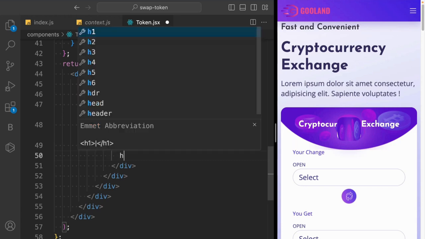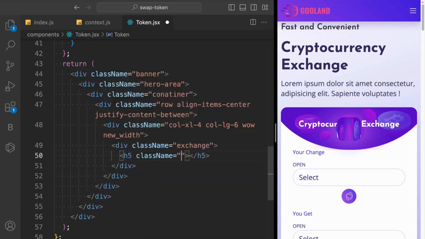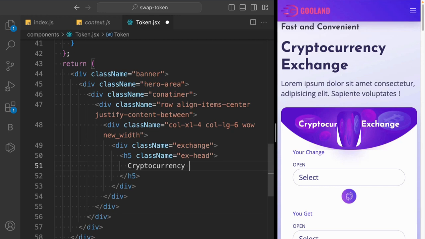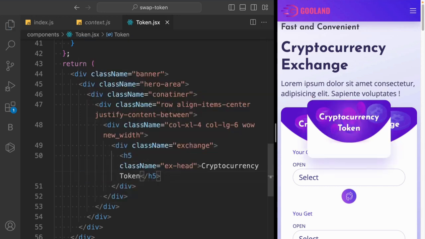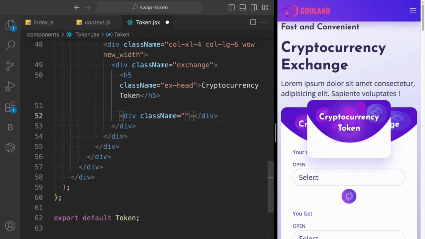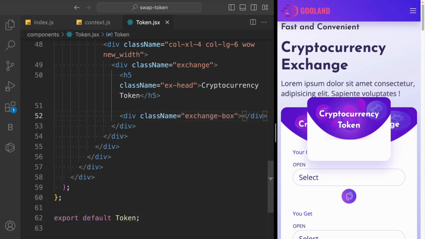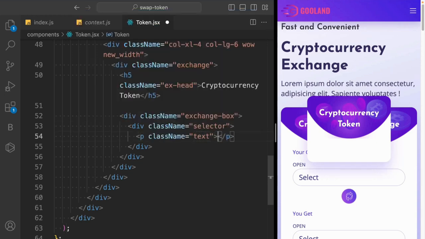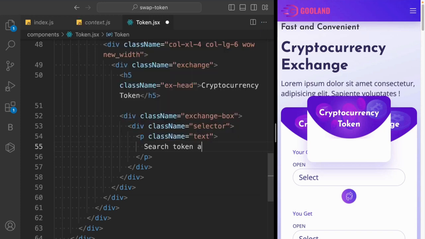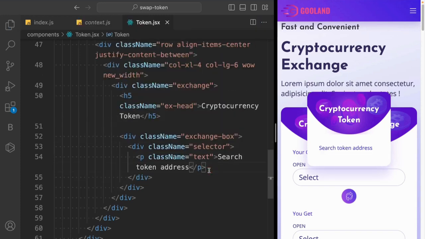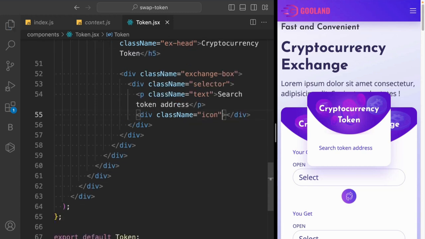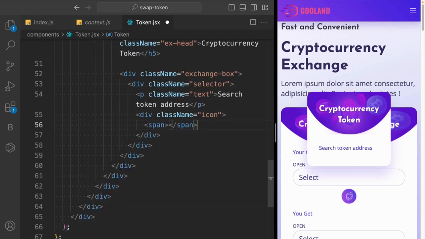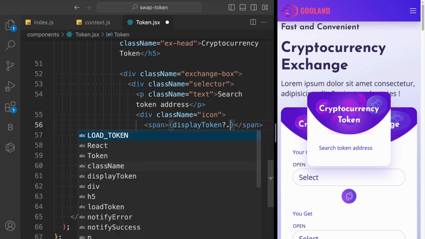Then we have to take this h5 and we have to display our short title. We'll say the heading is going to be cryptocurrency token. Then we can simply come here and we'll take a div. It will have a class called exchange box. Inside that, we're going to take a div. It will have a class called selector. Inside that, we'll take a p. It will have the text: search token address. Then we can simply come back here. We'll take a div. It will have a class icon. Inside that, we'll take a span. In that, we can take display symbol.